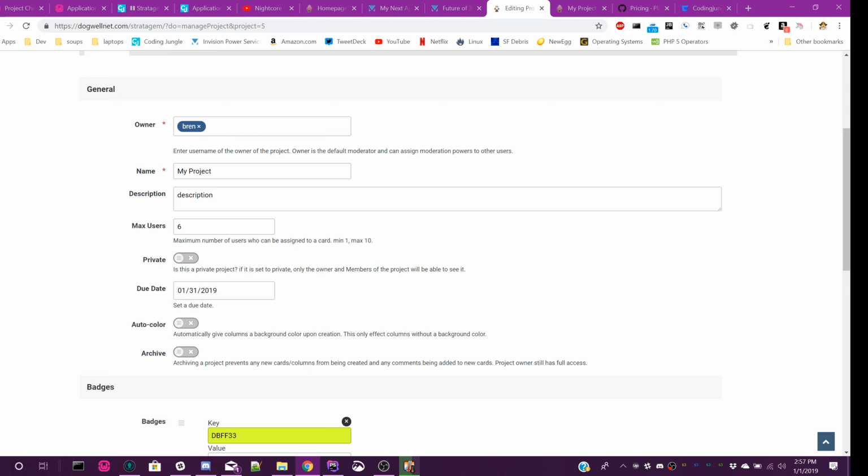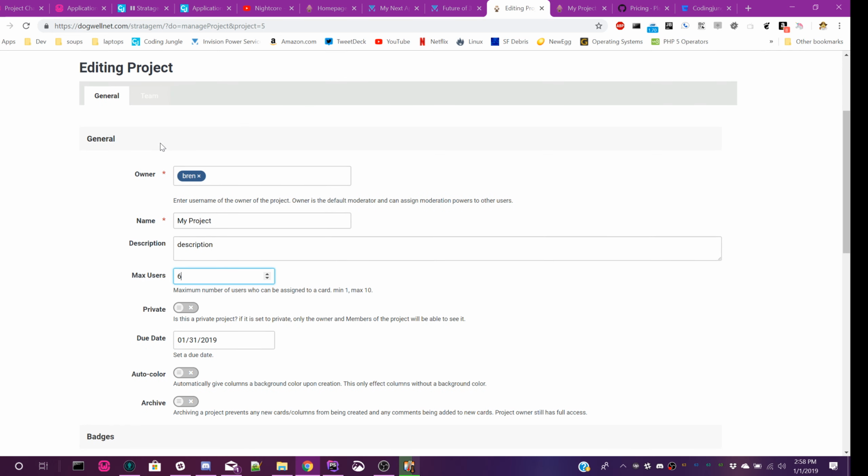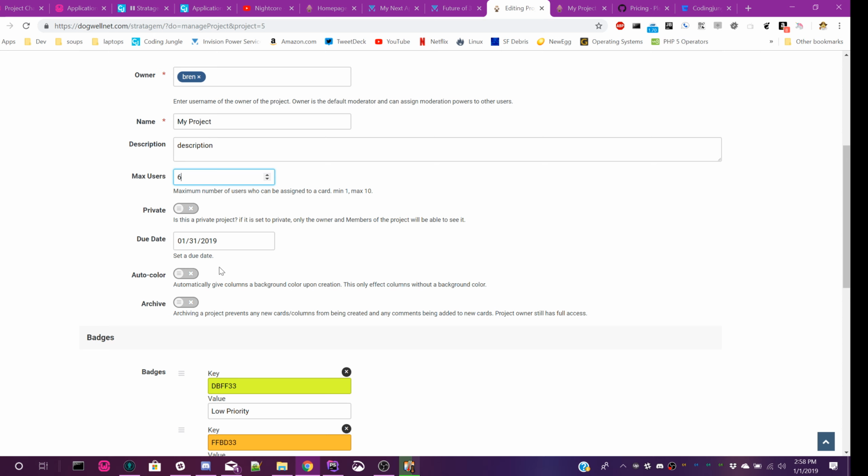The project name, description. Max users is the max amount of users that could be assigned to a card at any given time. Right now, it's set to 6. You can have up to 10, or a max of 1 if you want. Now, what private does is it keeps it from people who aren't part of the project. What I mean by who's not part of the project shows up over here in team, and I'll explain team in a second.